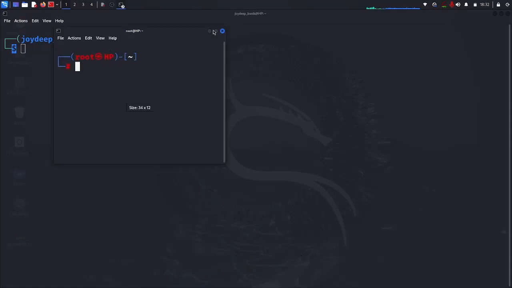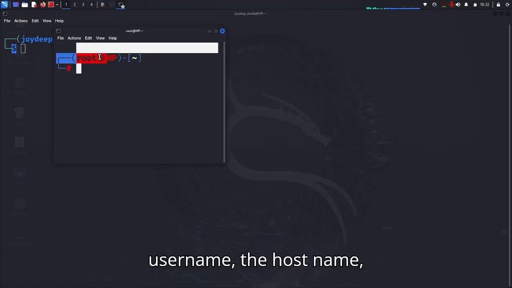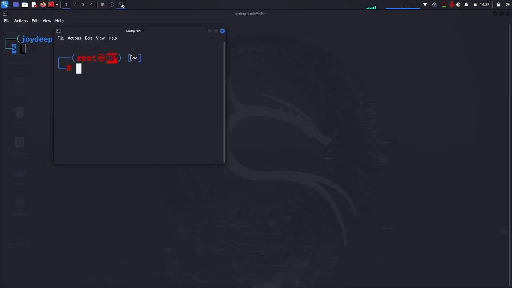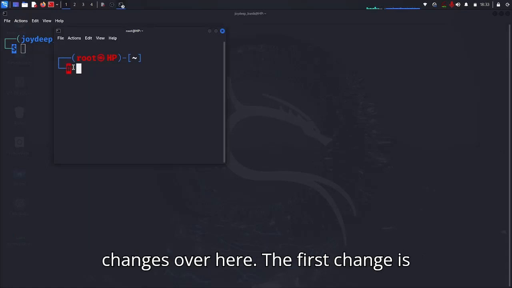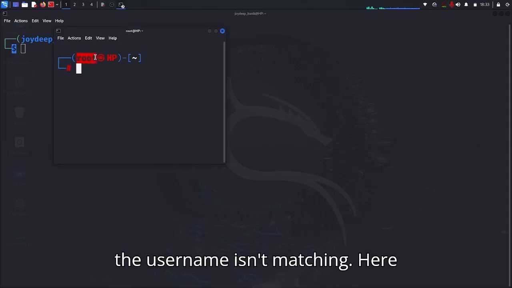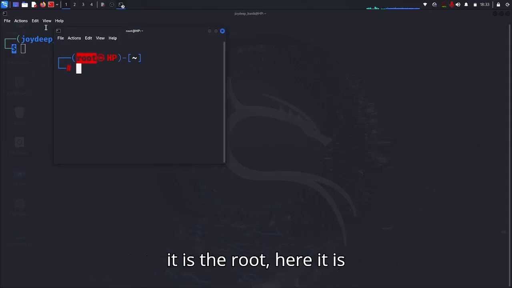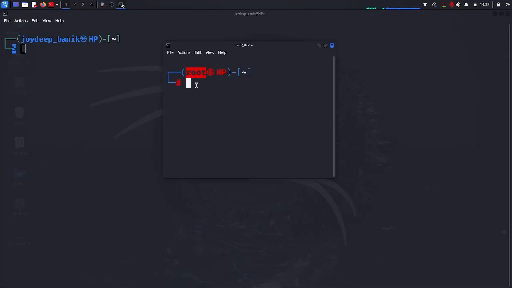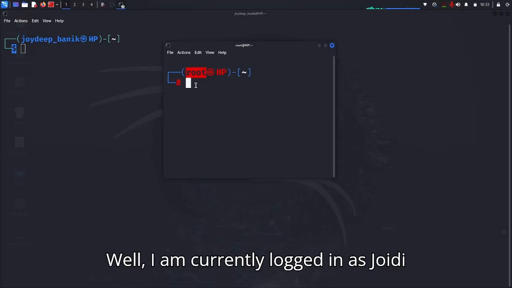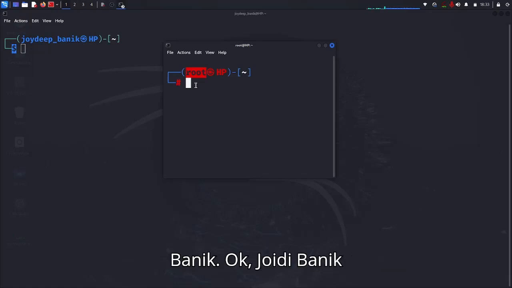The same thing: username, the host name, the directory, and the hash symbol. Now there are a few changes over here. The first change is the username isn't matching. Here it is root, there it is Joydeep Banik. Why is that? Well, I am currently logged in as Joydeep Banik, a user for this HP system.